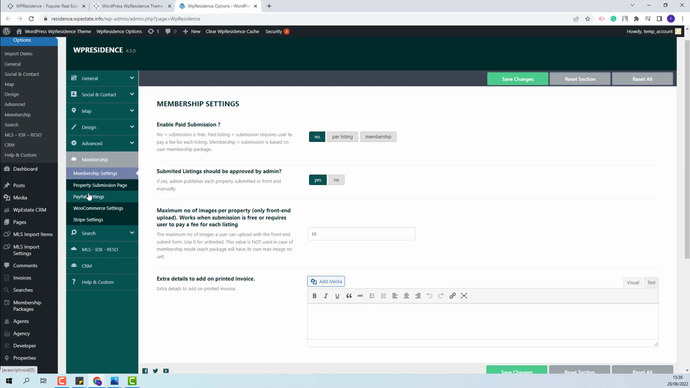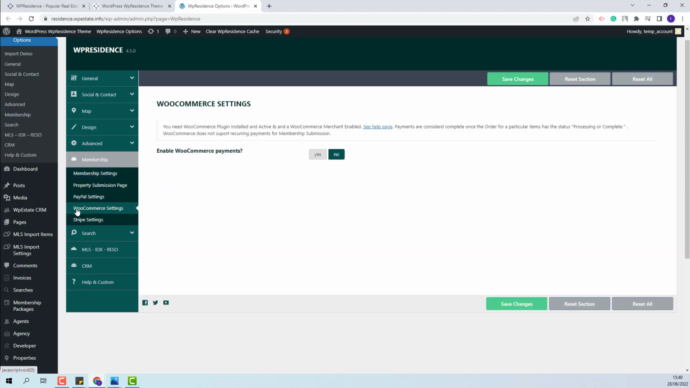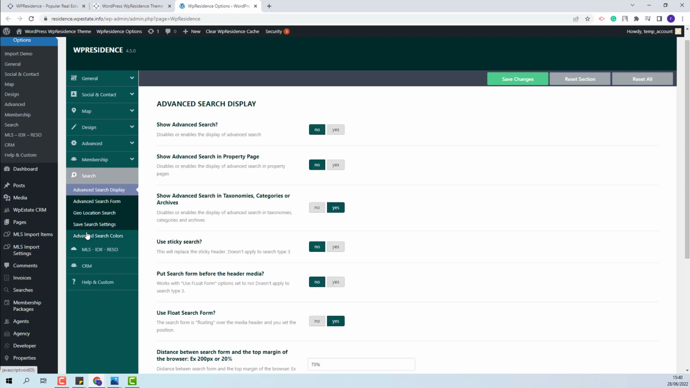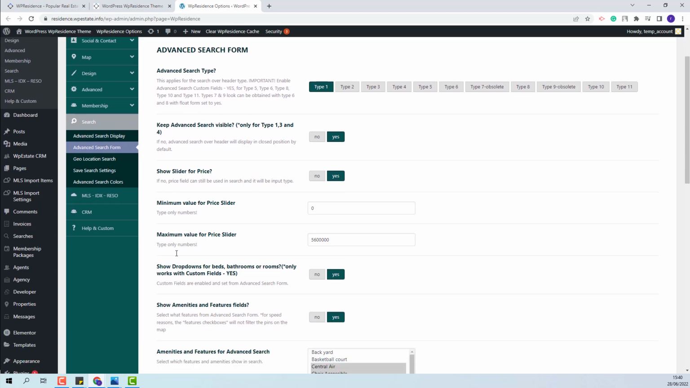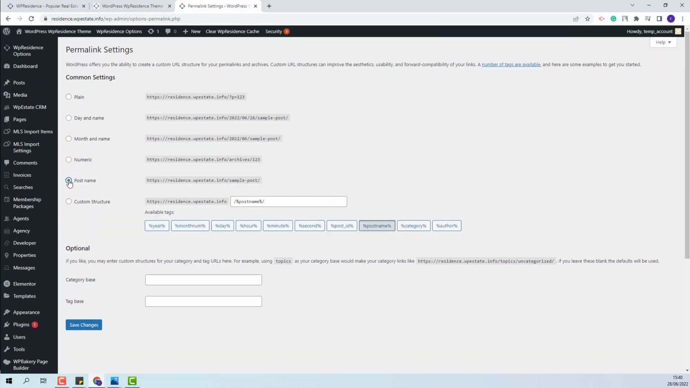In membership you will be able to set the type of submission, if you want paid submission or not. Also you will be able to set theme payments. You can use PayPal or Stripe or enable WooCommerce. In search section you will be able to set the theme advanced search. Here you will be able to select the search type and make other settings. Next, you will need to set permalinks correctly. You will need to go to settings, permalinks, and select post name, save changes.